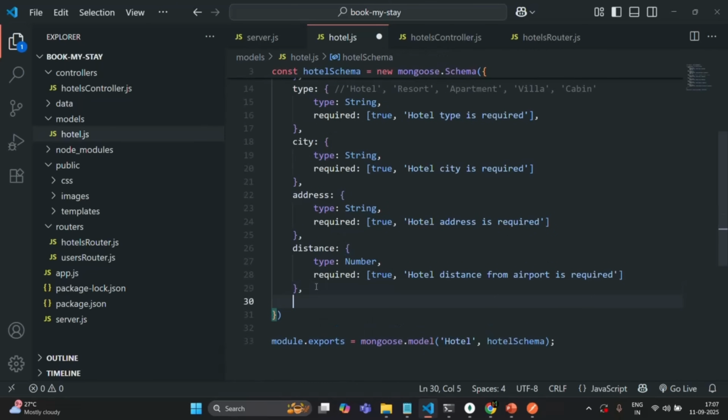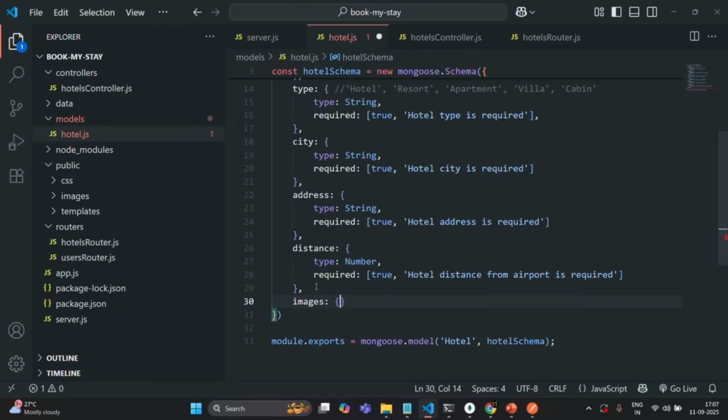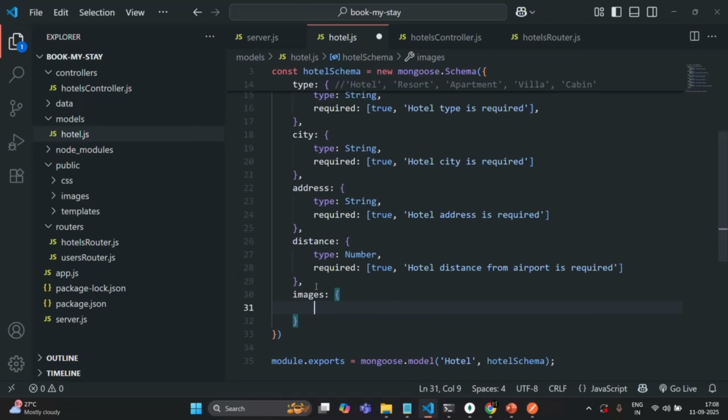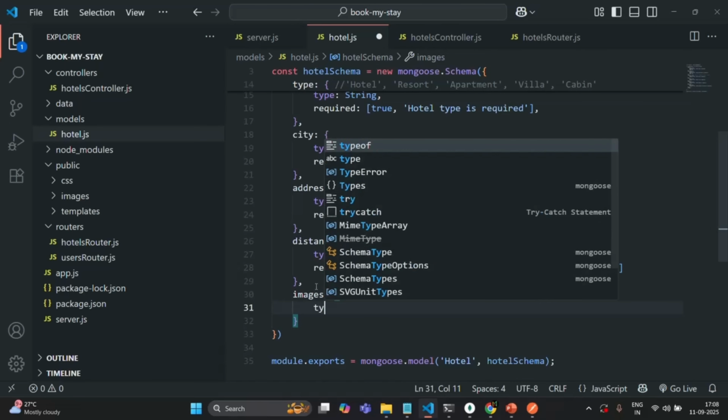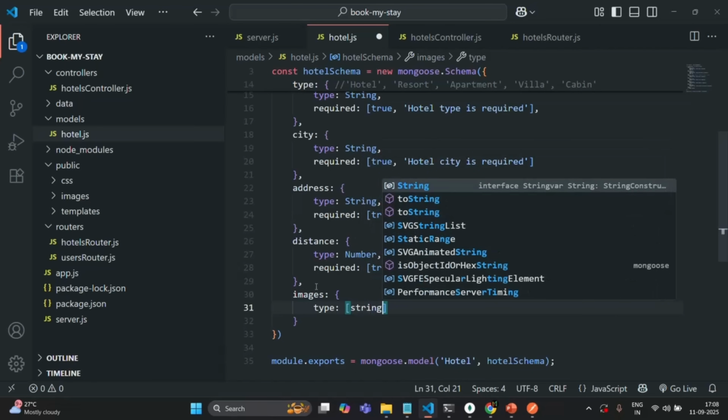Then after distance, I also want to have images for the hotel. So here I'm going to specify another property called images. And here one hotel can have multiple images. In this images property, we are going to store the image URL. So here the type is going to be an array of string, and it is not required field.